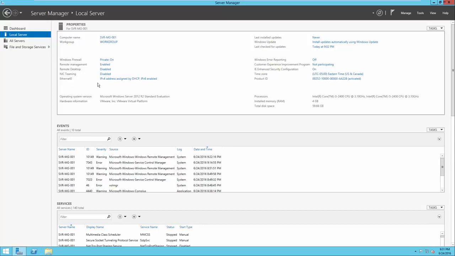We do need to configure a static IP address for this server. Since it's going to be a domain controller, its IP address must not change. If it does, that could cause some problems in the future. So let's go ahead and configure a static IP address now.